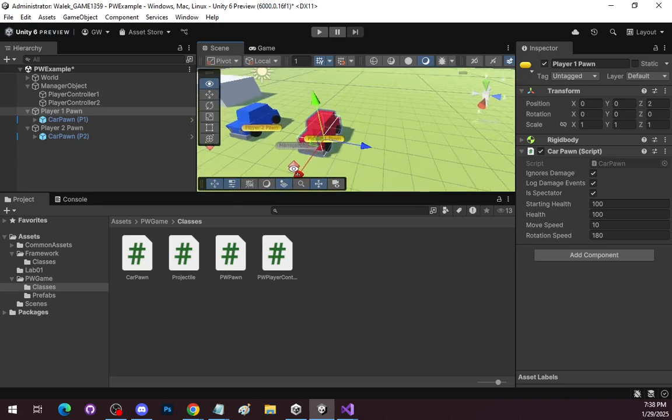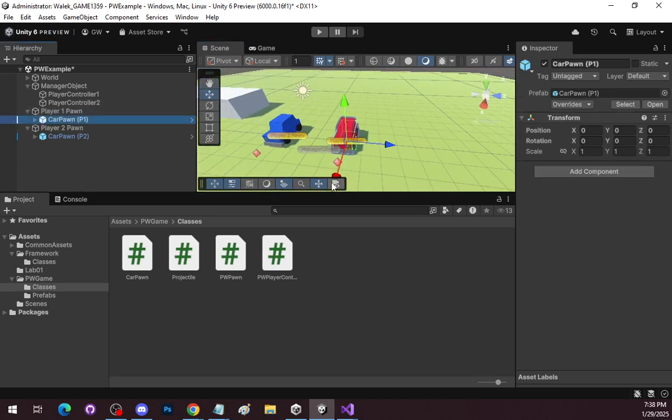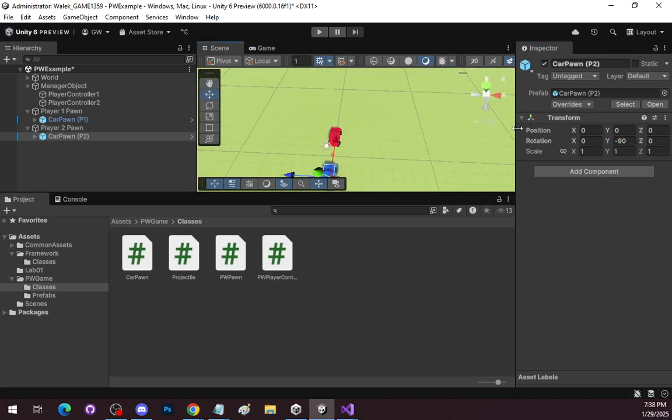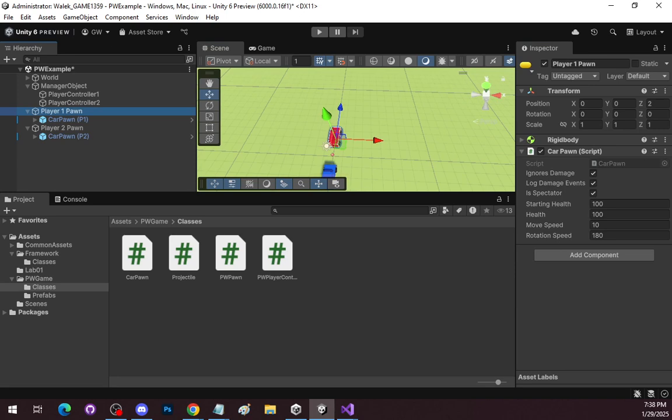Okay, so first things first, the car pawn is rotated the wrong way. Oh, negative 90, there we go. And we'll do this for this as well. So let's go back to the pawn itself. Z is 2, we'll do X is 2, do X is 3, and then we'll move this up 2. We'll just put that 2, there we go.